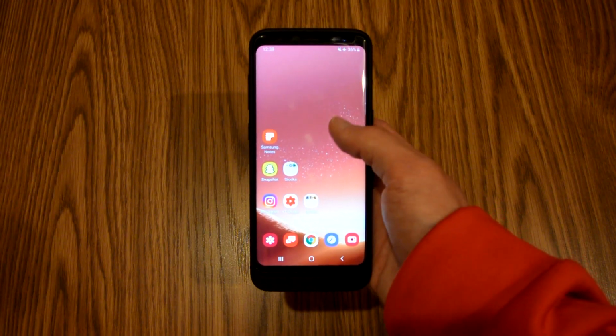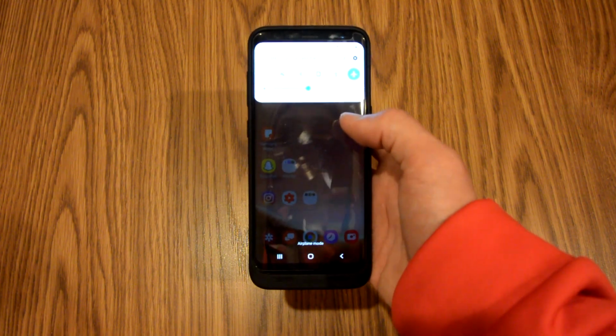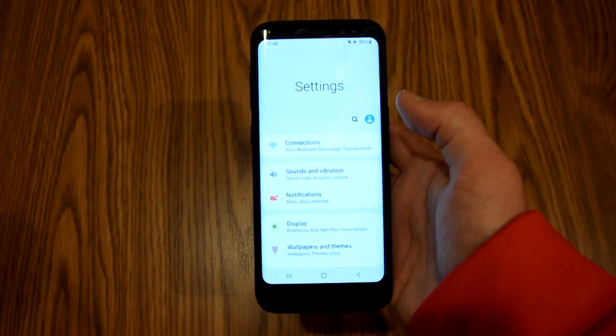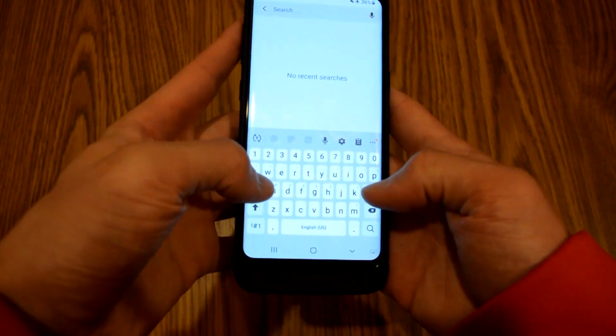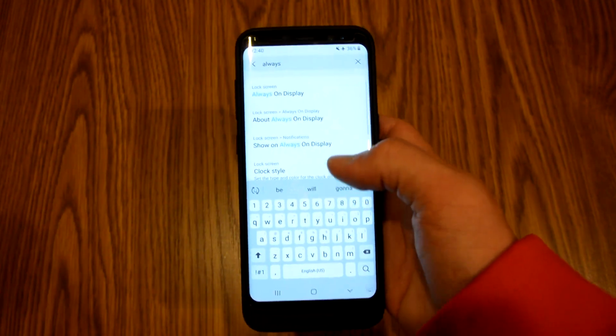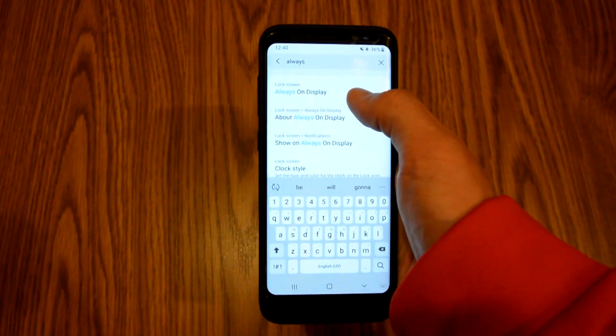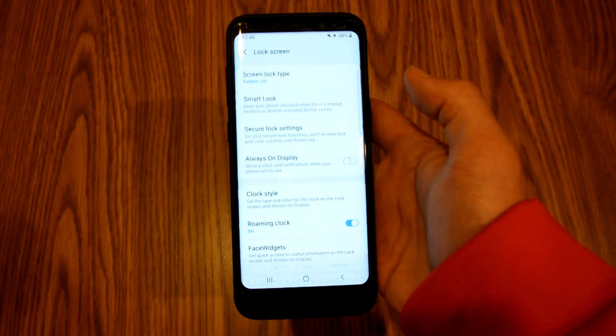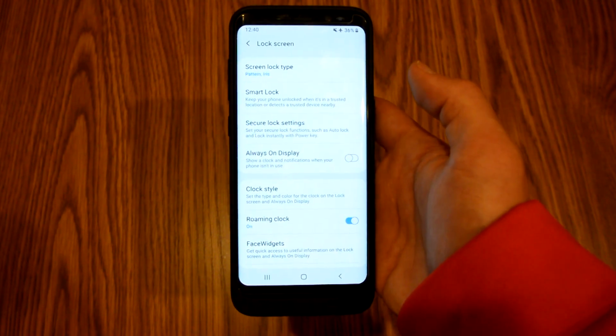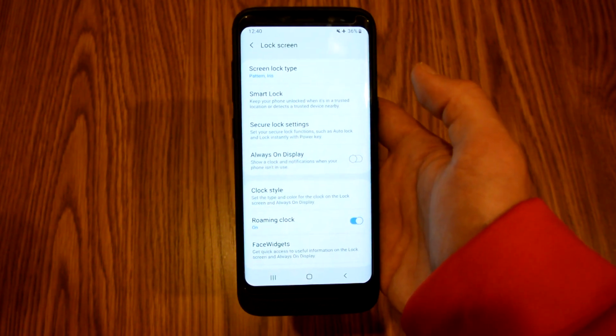For method 4, you are going to pull the notification panel down, click the settings gear, and you are going to again hit the magnifying glass and type always. And now you see the first option here is always on display, so you're just going to click that, and we come to the same page as the previous method.